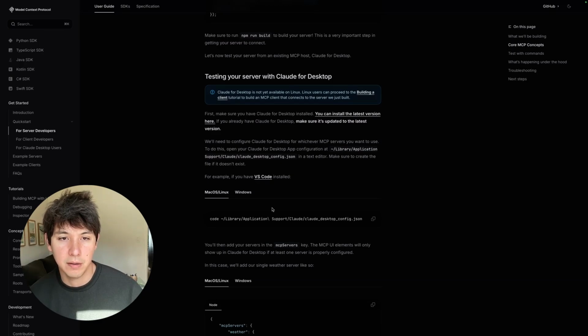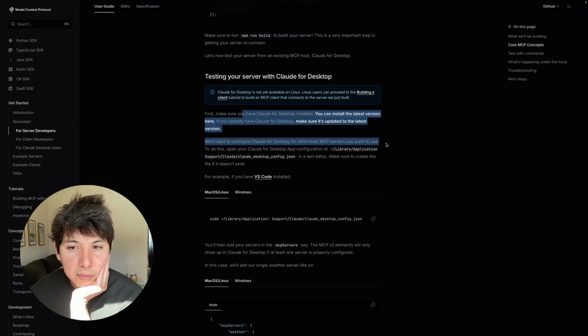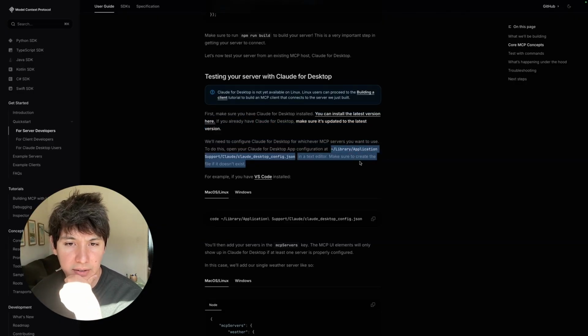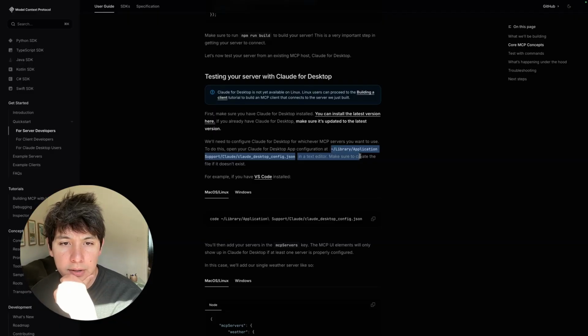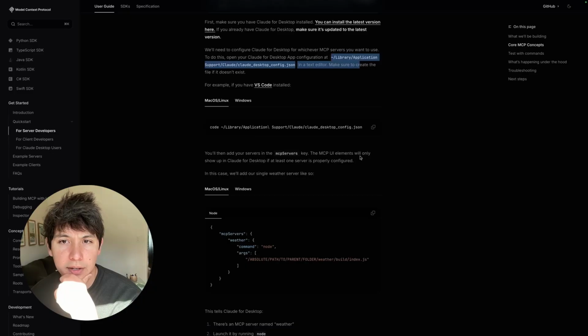Now, for example, we'll need to configure for whichever MCP servers you want to use. To do this, open your Claude Desktop app configuration. So this might be a part where I sort of pause it, because you need to open, we'll need to configure Claude for Desktop in a text editor. Make sure to create the file if it doesn't exist.